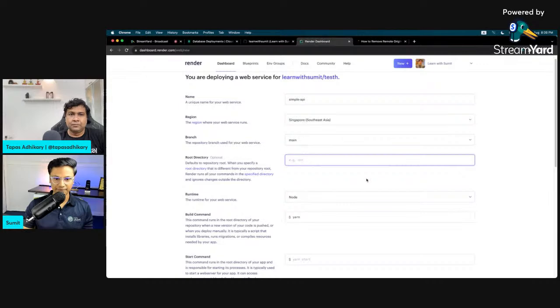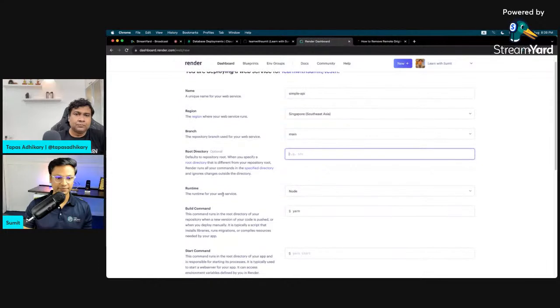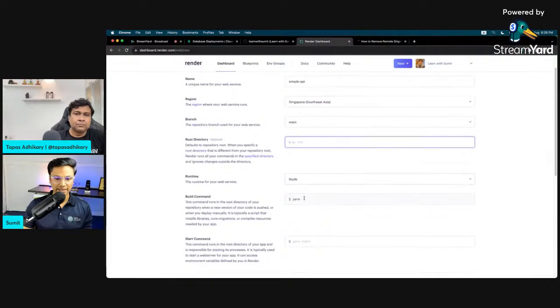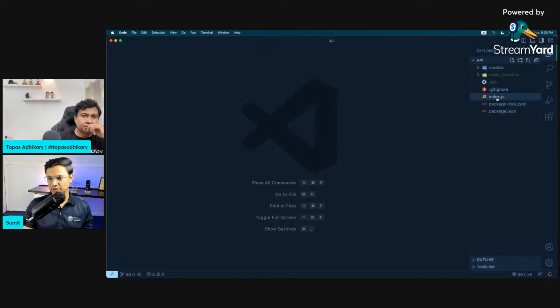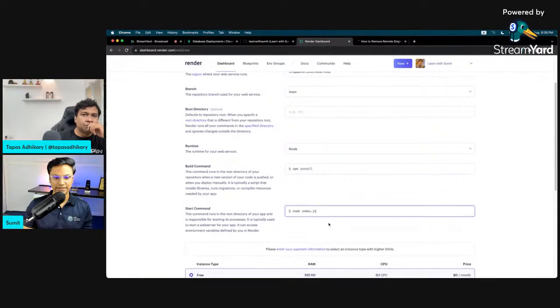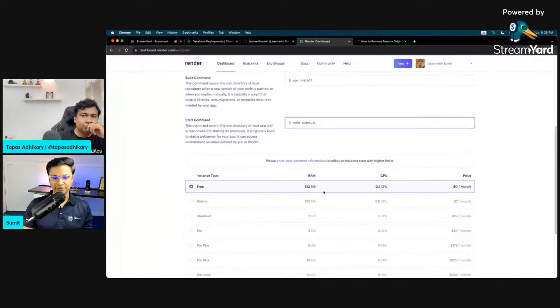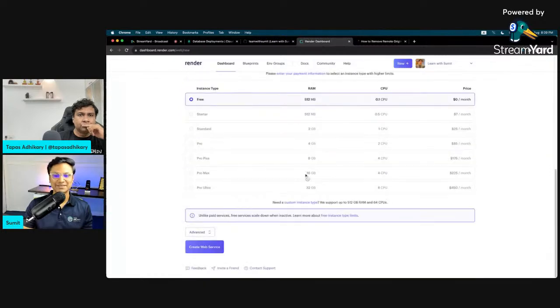This is the root directory, and as our root directory is this one, we don't need to say anything here. And the runtime is Node, fine. Build command, I will say npm install, and the start command is node index.js. Your start command can be different, but whatever it is, you just write it here. And this is the free tier: 512 RAM, 0.1 CPU. I think it's more than enough to test at least once or twice. Then create web service.